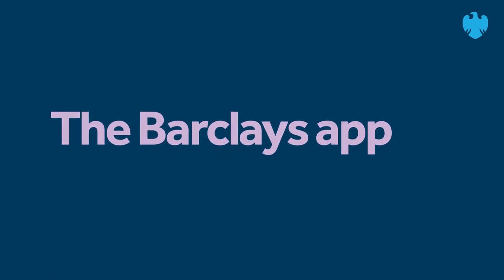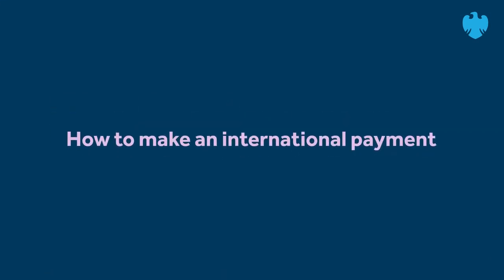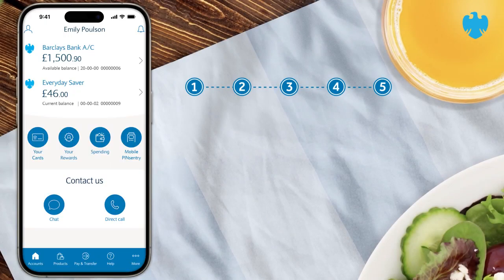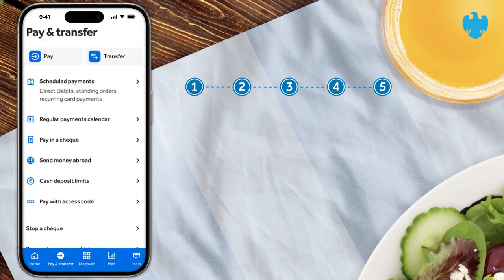The Barclays app. How to make an international payment. To make an international payment, log in and tap Pay and Transfer at the bottom of your screen. Next, select Send Money Abroad.